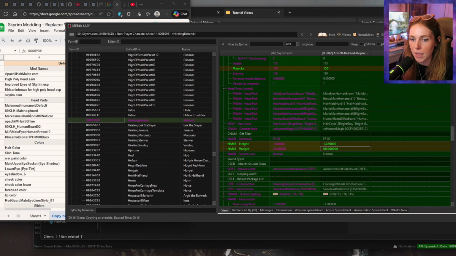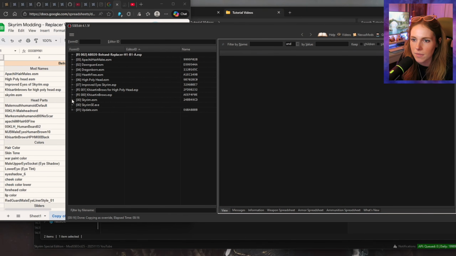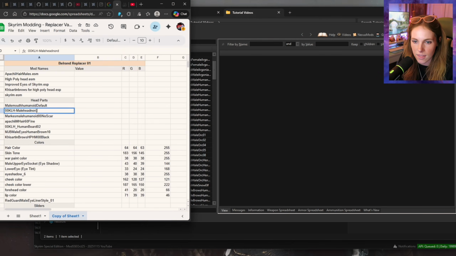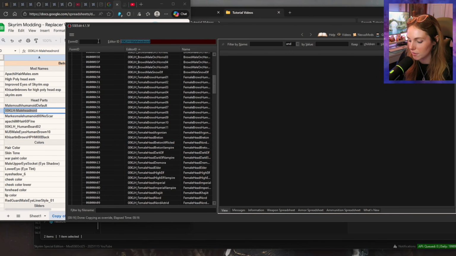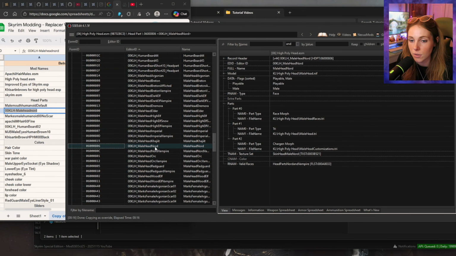We need to have the male head Nord, and this is from High Poly Head. So on here, we're going to minimize Skyrim, and we're going to go into High Poly Head and head part. And now we need to locate this record right here. Don't even bother searching for it because it sometimes messes with this thing. I recommend just looking for exactly what you're looking for. So we are looking for 00KLH male head Nord. That's what we're going for.